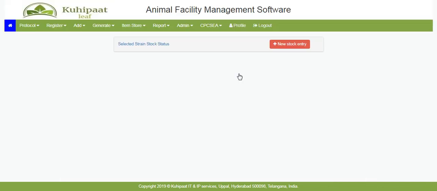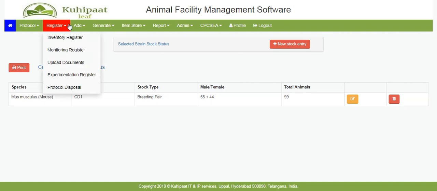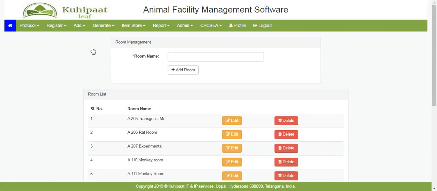If you want to check the status of a strain, then you can click on status. It will show you different details. You can edit or delete. You can also make a new entry. Add room. You can specify the name of a room and you can add that.